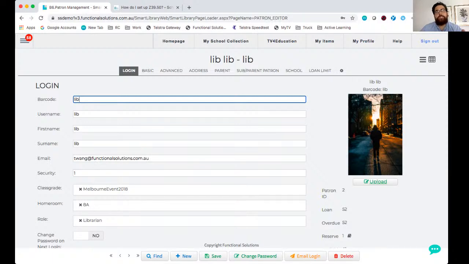We're dealing with those scenarios of we need to update the family name of a teacher because they got married over the holidays, or we've got a new student that's walked into the library and they haven't yet been set up on the system.